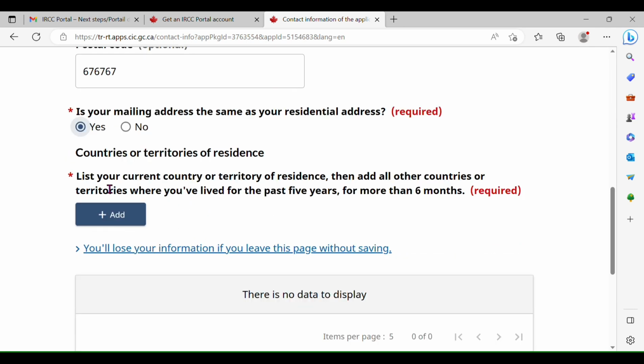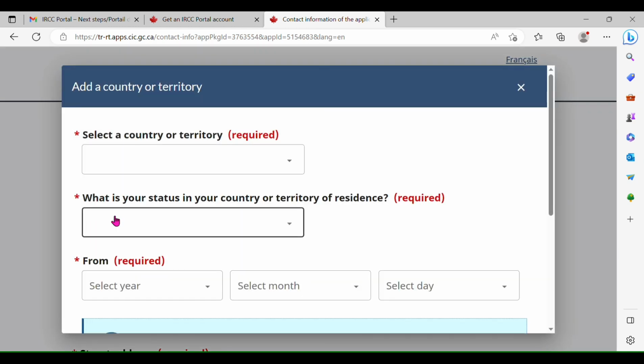And in the last option, you will see: list your current country or territory of residence, then add all other countries or territories where you have lived for the past 5 years for more than 6 months. So you have to list where you are living right now, plus where you have lived more than 6 months in the last 5 years. You have to add all that information here. So I'm going to add it.